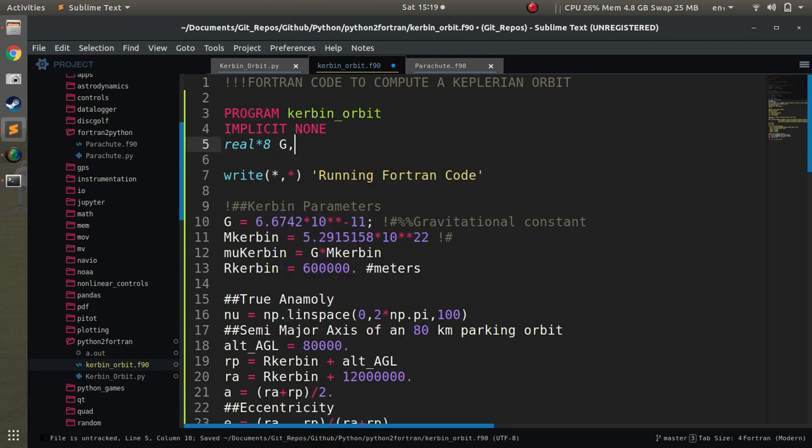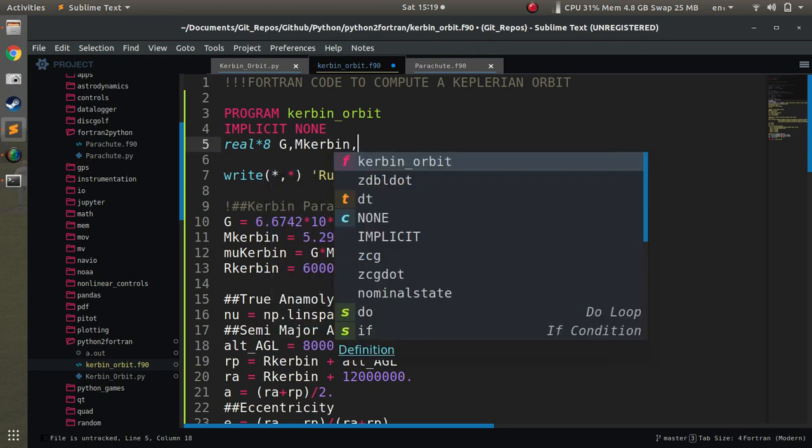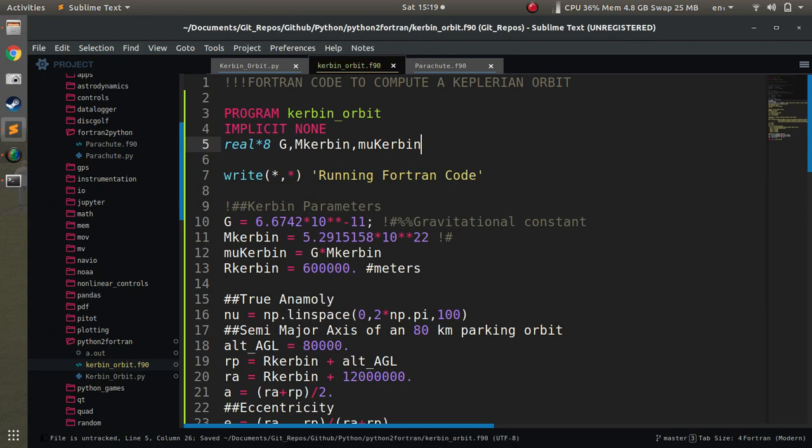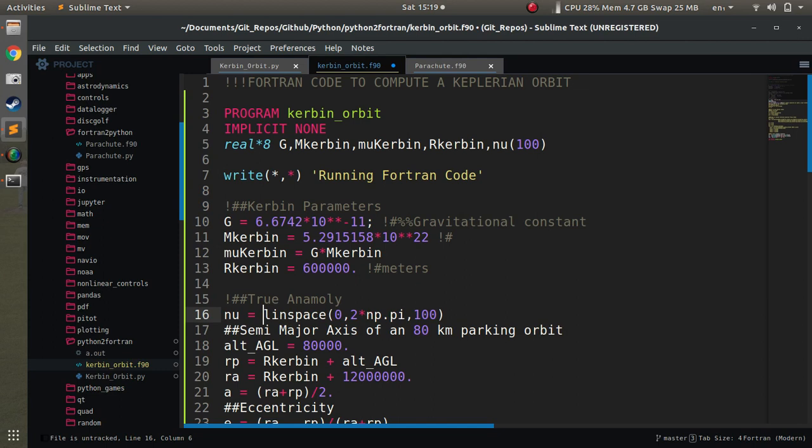So I just need to declare all my variables over here. So I'm going to just kind of go through. Let's see. What else do I need? R, curvin. I'm going to make everything real 8s, just because. Let's see. Then I need to do the true anomaly here. So this is where things get weird. So I'm going to make a new vector that has 100 data points. And then this is going to be kind of odd, because what I'm actually going to do is make a function called call linspace.